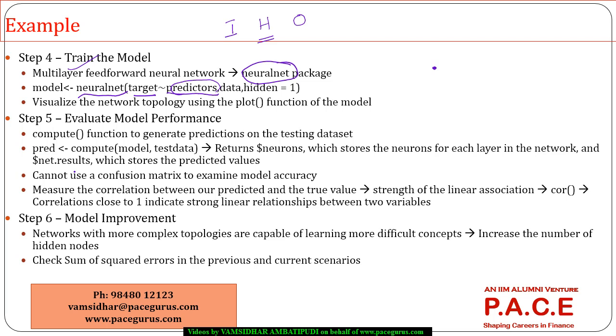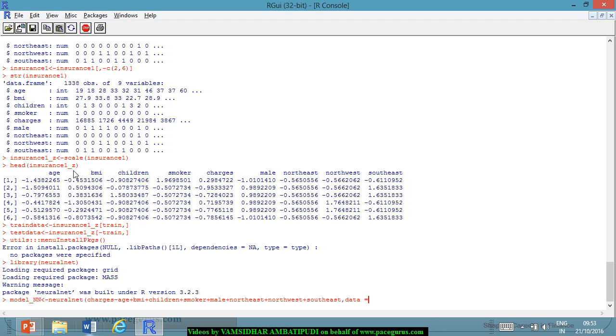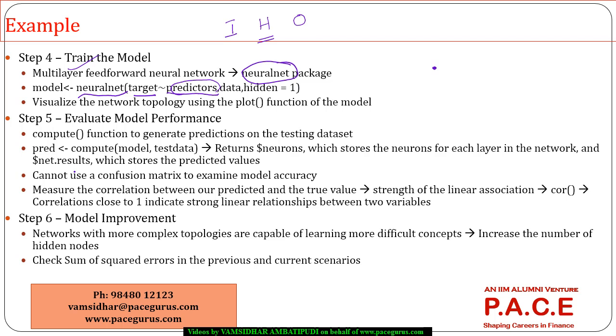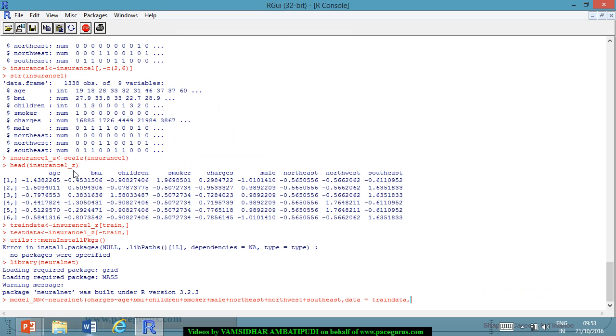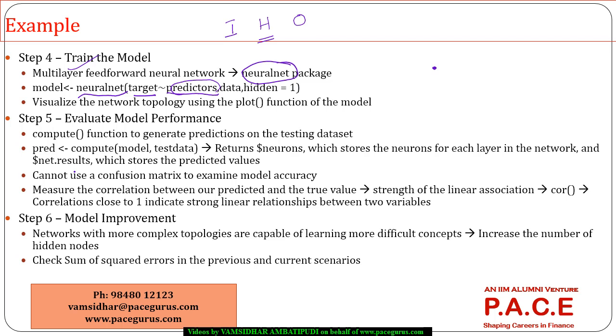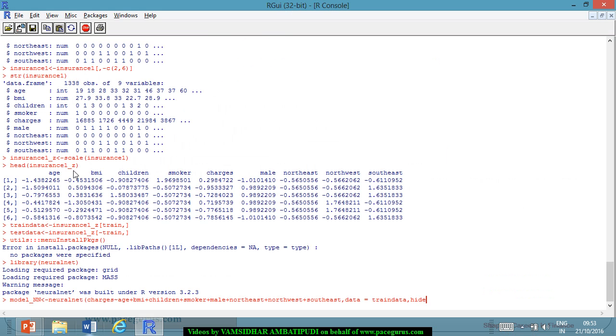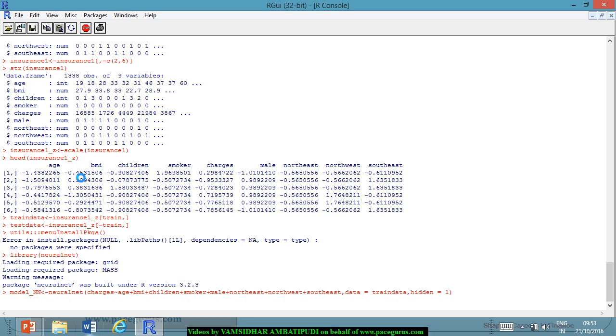If there are some interactions also I can provide them. Then I have to give my data. The data in this case is nothing but my train data. So I am giving a train data, and I have to give the hidden layers or hidden nodes. How many hidden nodes are there in the typical model? So let me set by default the hidden is equal to 1. That's also a default thing. But after that I can very well improvise the model. So let me first build the initial version of the model.